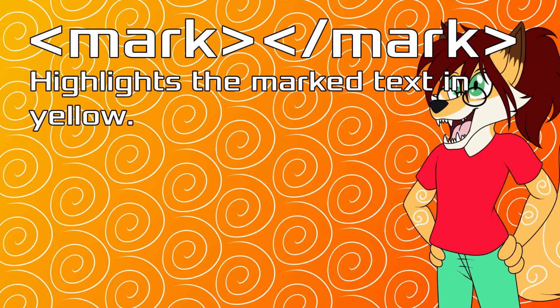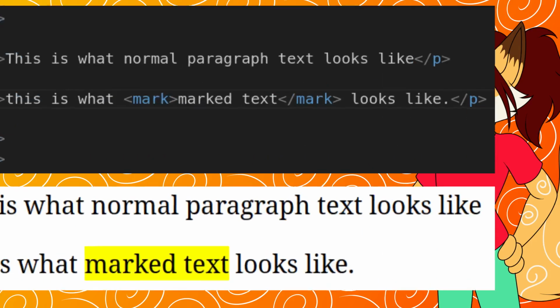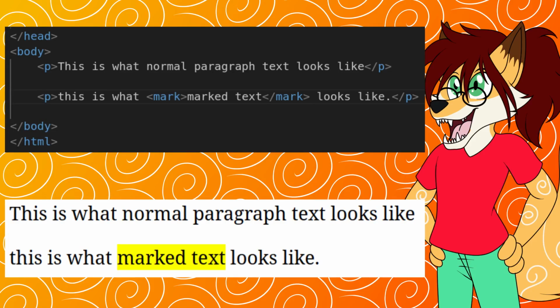The mark tag is another one you're going to use when you want to bring some attention to your text, because that's how you highlight your text, like you're using a yellow highlighter marker.